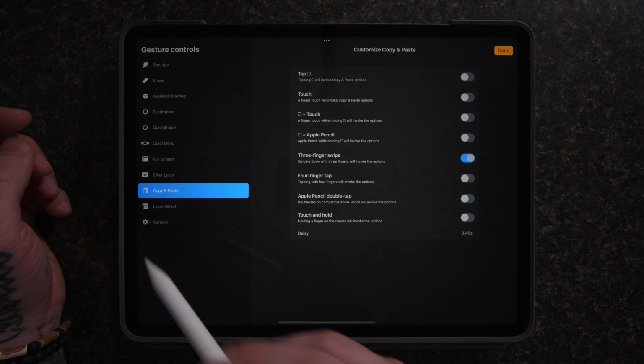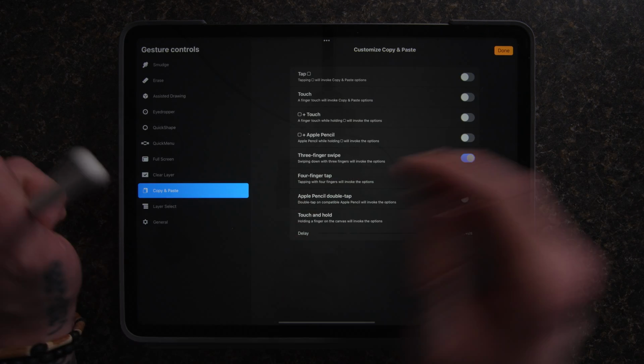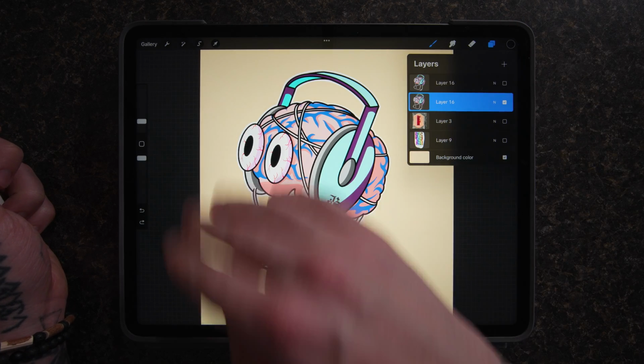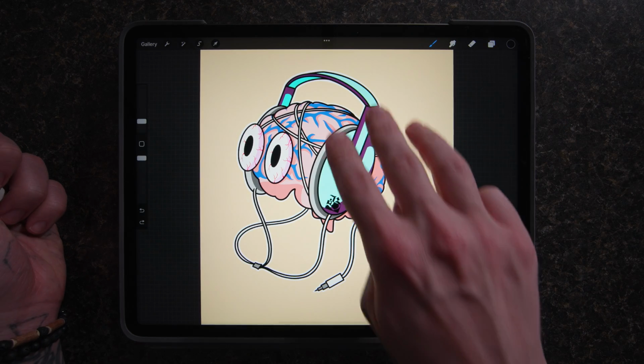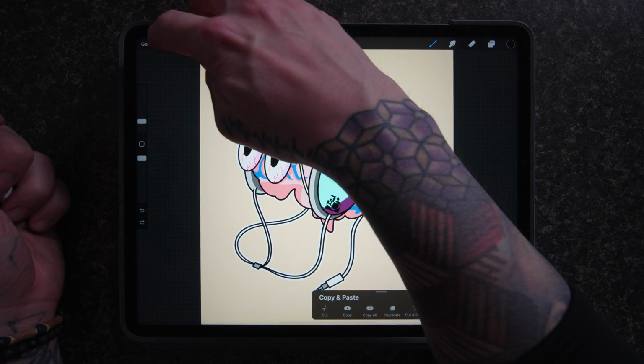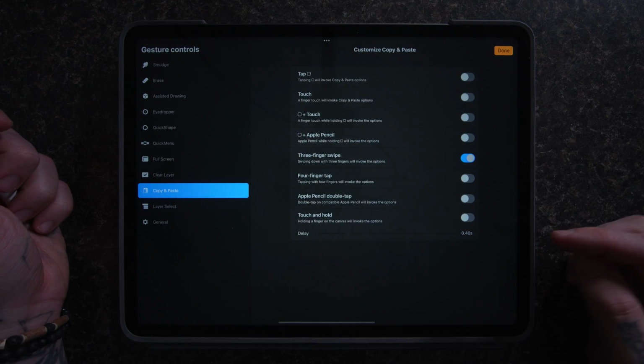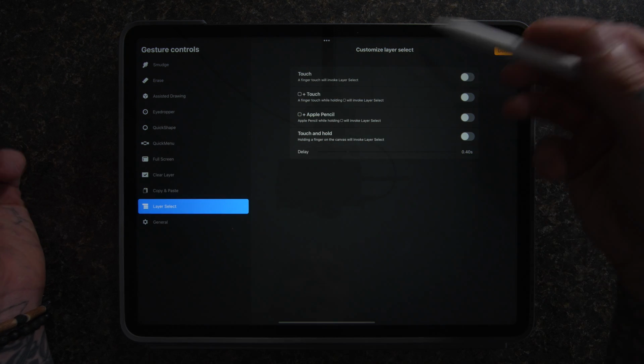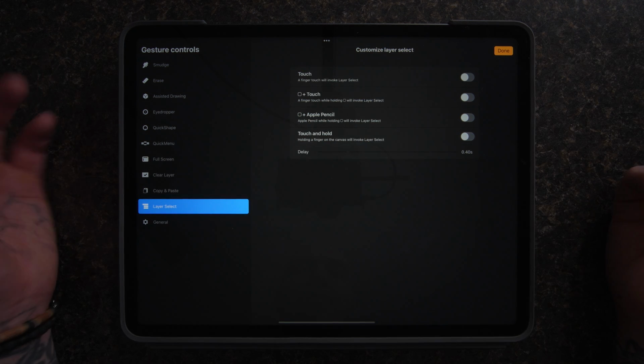Up next is copy and paste. I have it as 3 fingers swipe down. So then that way, if I have this layer selected right here, I wanna copy it, I take 3 fingers, swipe down, and the copy and paste menu pops up. You can do it with a bunch of different things, just like everything else. Up next is layer select. I don't have this activated just because it serves no use to me.